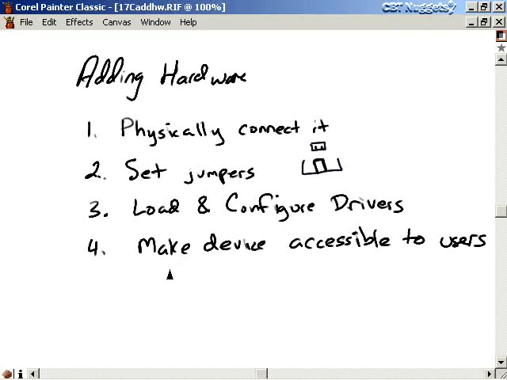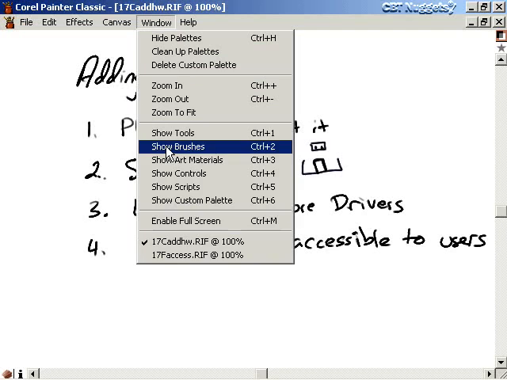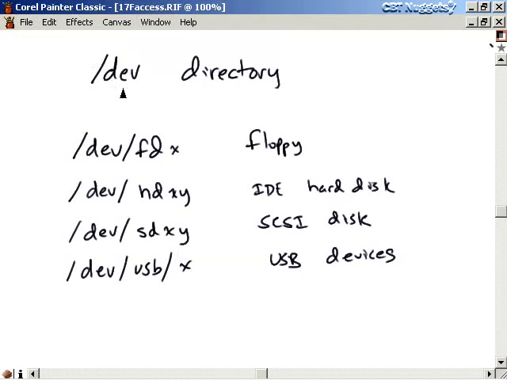To make a device accessible to the users of your system, it's actually pretty easy. The first thing that you have to know about is the /dev directory. Now, the /dev directory holds one entry for every device on your system. And it actually holds one entry for every device you might ever add to your system. That might seem like a tall claim, but when we go back out to the Linux screen, we'll do an ls on the /dev directory, and you'll see hundreds and hundreds, if not 1,000 and some files in that directory.